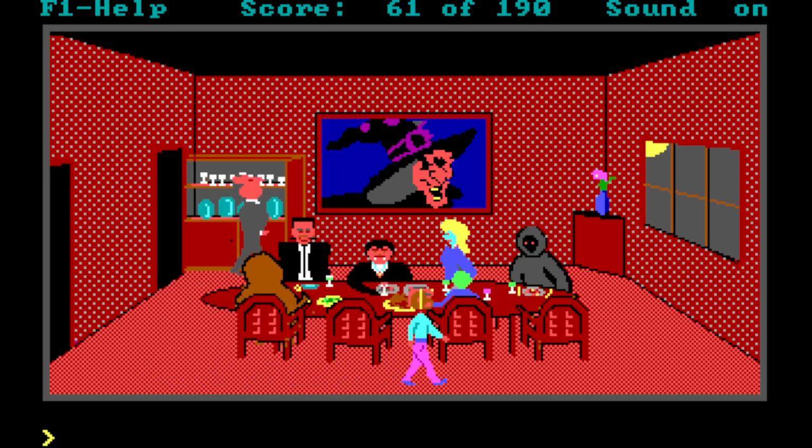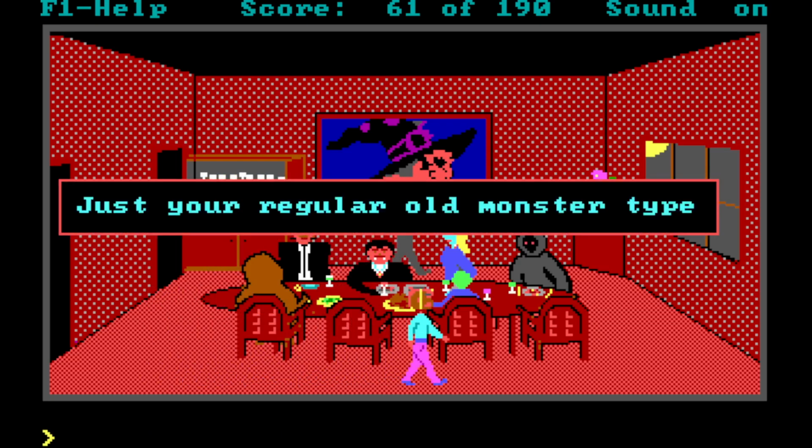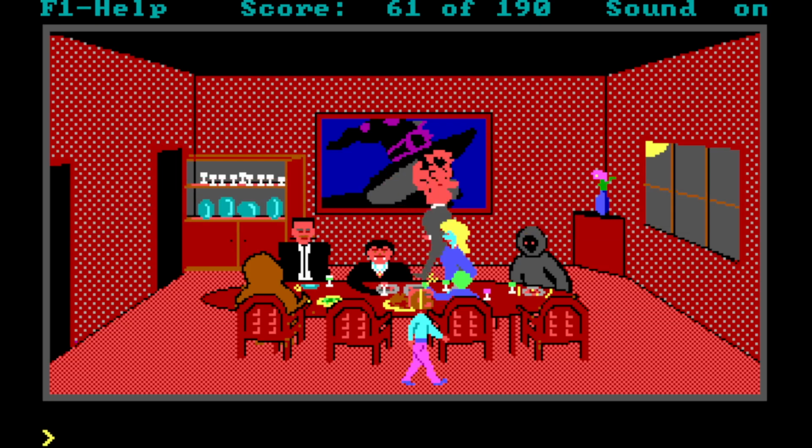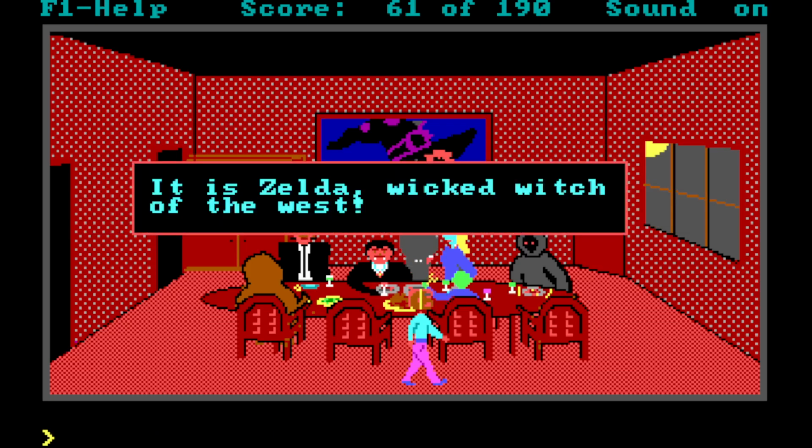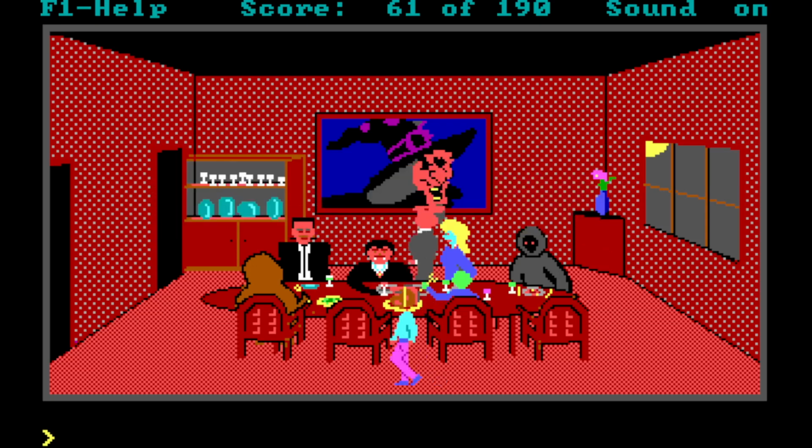Let's see here. Look monsters. Just your regular old monster type. Oh, okay. Yeah, right. Look picture. It is Zelda, Wicked Witch of the West. Well, let's see. It's not Princess Zelda. The Wicked Witch of the West, I don't think at this point had actually been named. Certainly not by Mr. Baum, as far as I know.